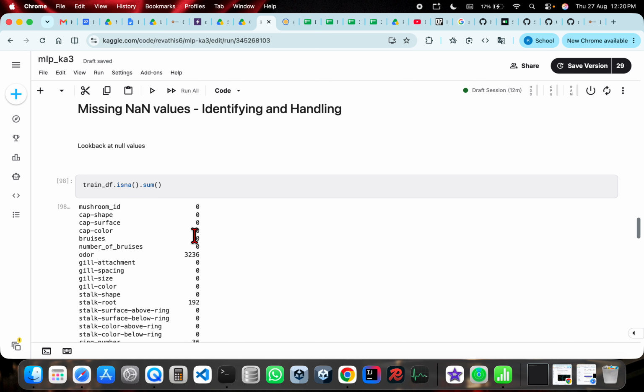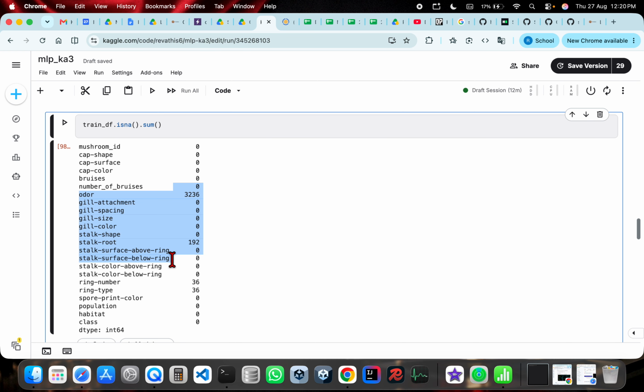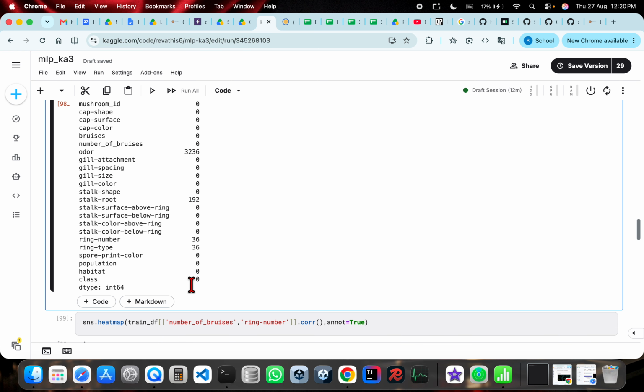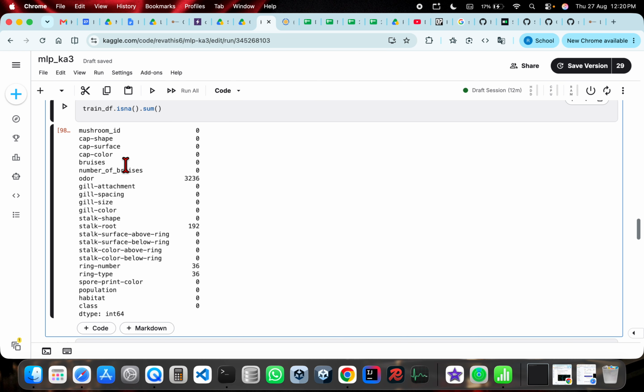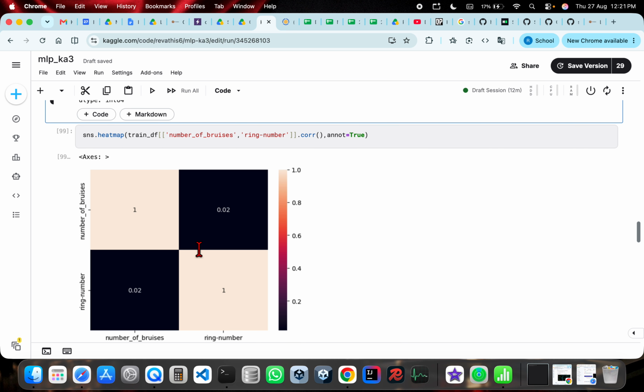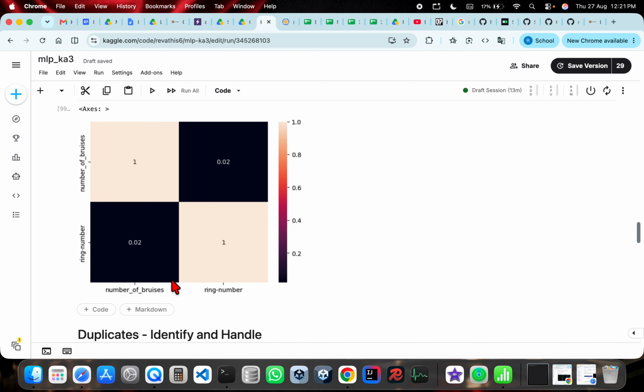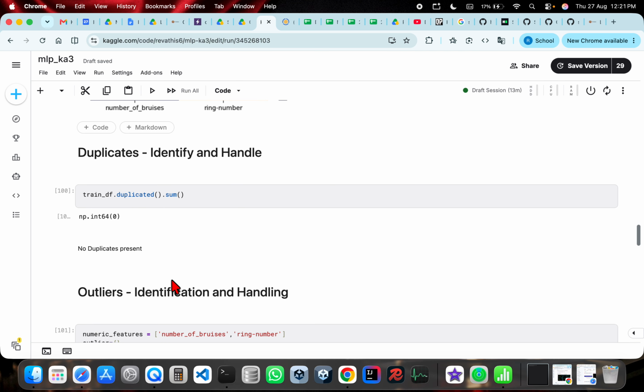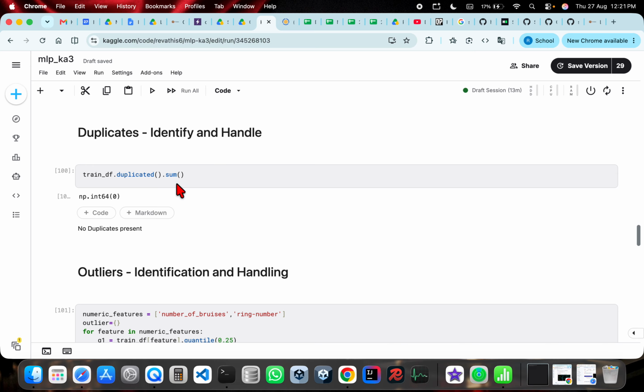Now we already took a look at the NaN values, and this is a brief about the sum at once. And then we have taken a heat map to find out about the correlation between the numerical features, and we find that there is no particular correlation between them, which was the result that we wanted.